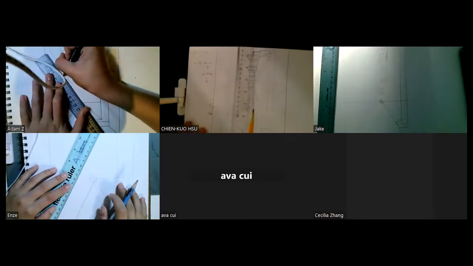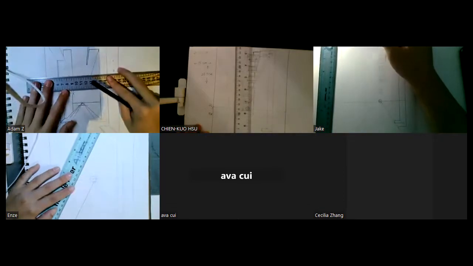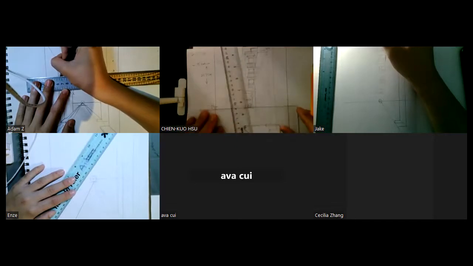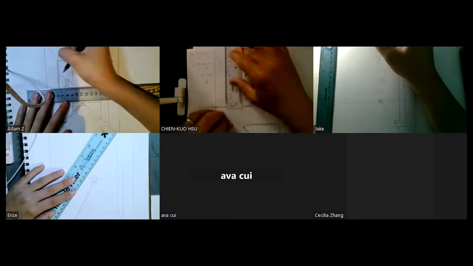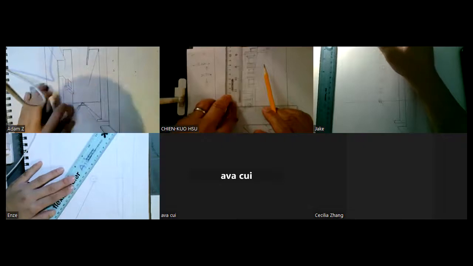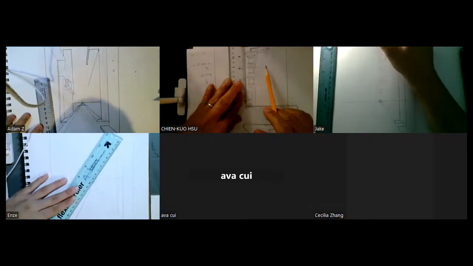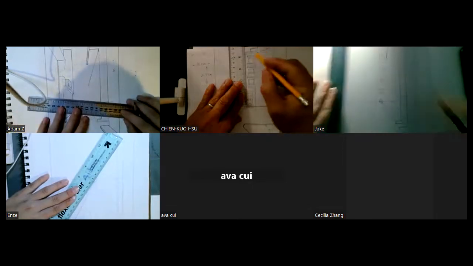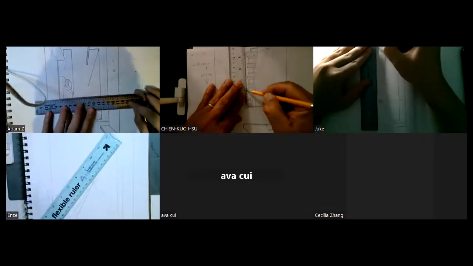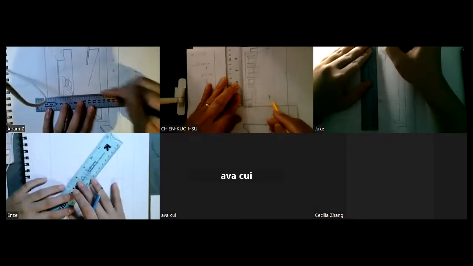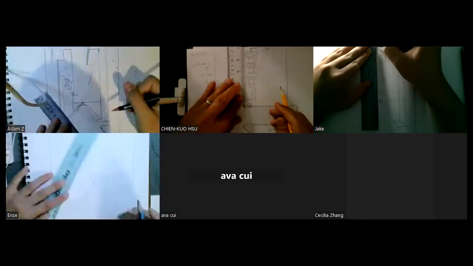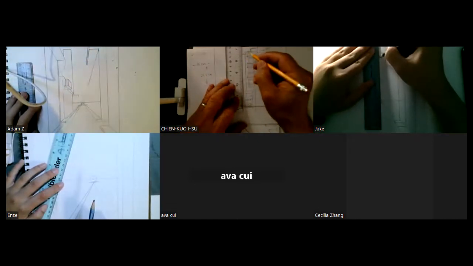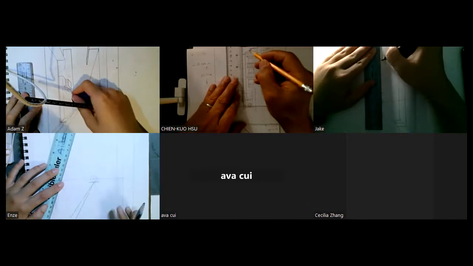So once you've done that, how do you do that? You can keep this one here, then put a ruler like this. You can draw the line, make sure the line will be perfectly straight. It will be like this. So this line will be perfectly straight. Every single line you see here will be that way.